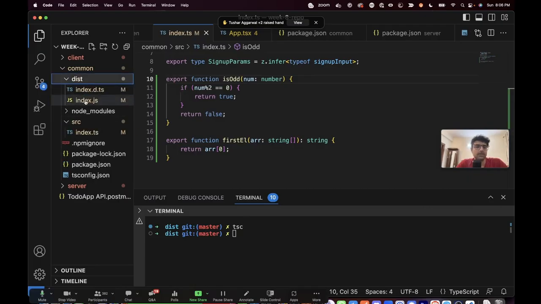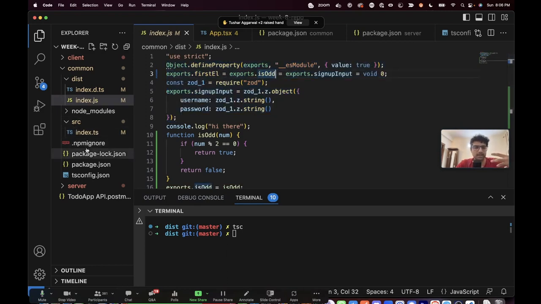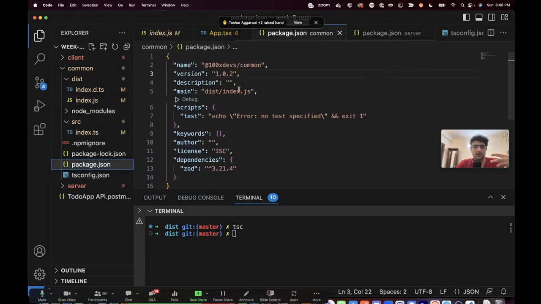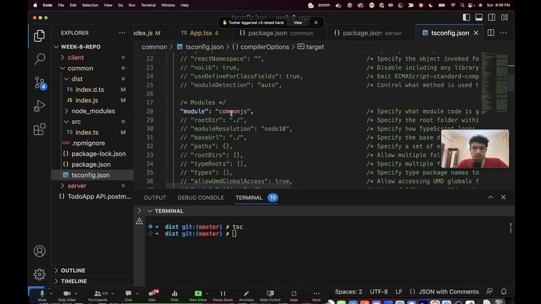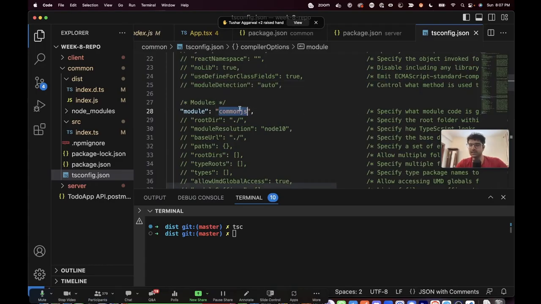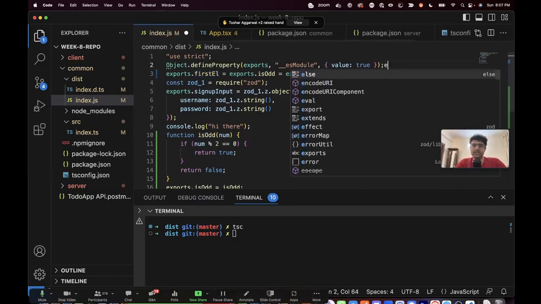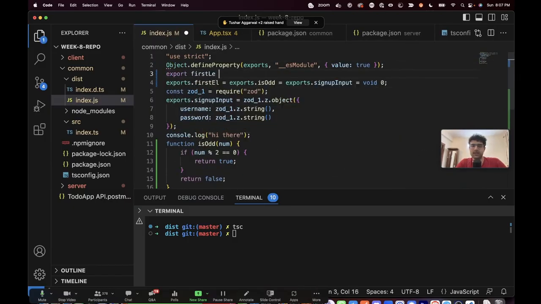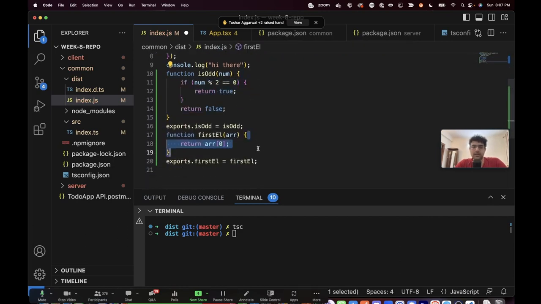If I go to dist, what does the JavaScript file look like? It has a bunch of new syntax because we have used CommonJS as the syntax. In tsconfig.json we have used ES2016. Oh no, we have used CommonJS as the syntax to export, which we discussed in the first TypeScript class. Since I've used CommonJS here, I see a bunch of exports.firstL, some random mumbo jumbo, versus simply something like export firstL equals whatever. But this is your JavaScript file. It has the complete implementations of your isOdd function and your firstL function.